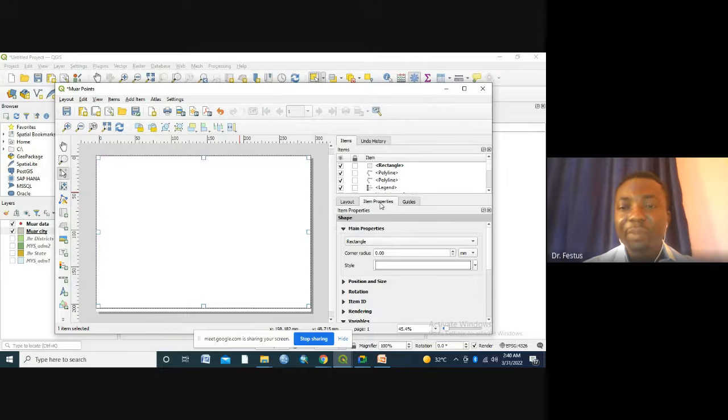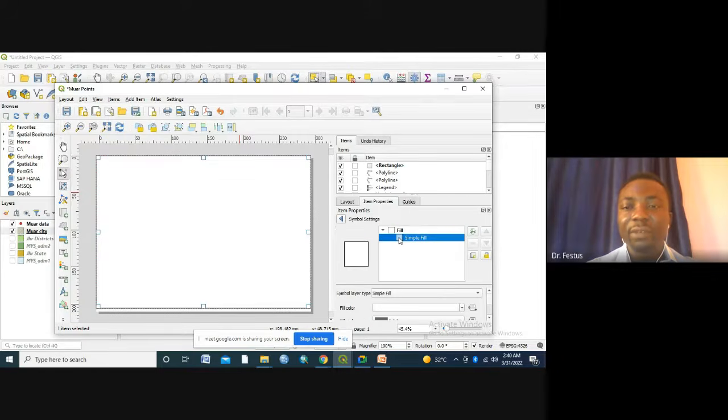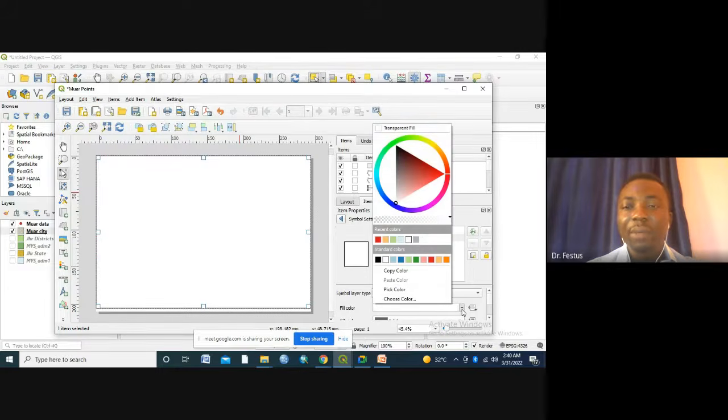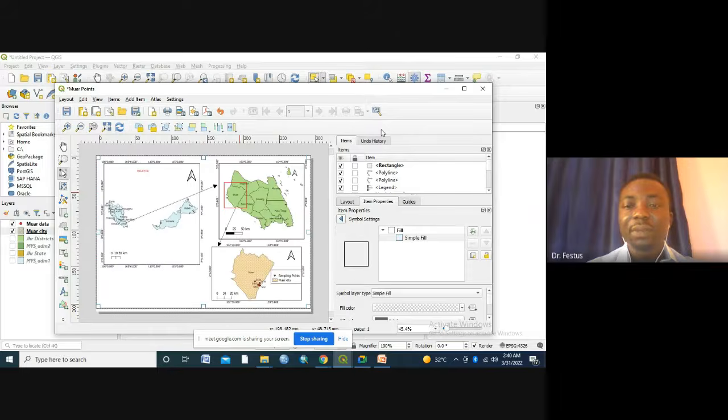So go to item properties, then click on style. Click on the style, then simple fill. Then after clicking on simple fill, come to fill color and make it transparent. You can see now it has already come up. If you want to increase the thickness of the outline of that frame, just come here to stroke width and increase the thickness. So that will be okay.